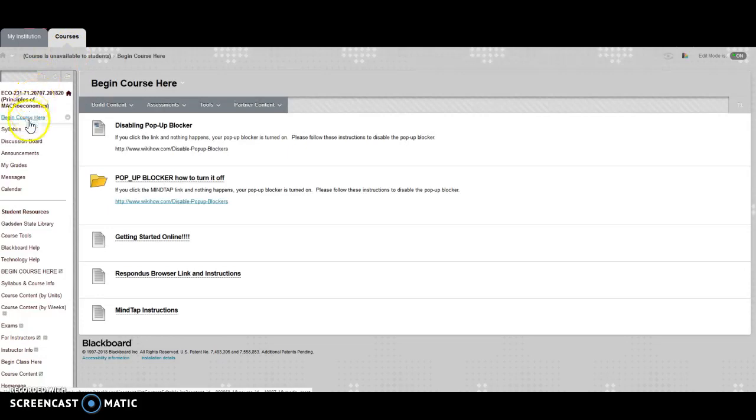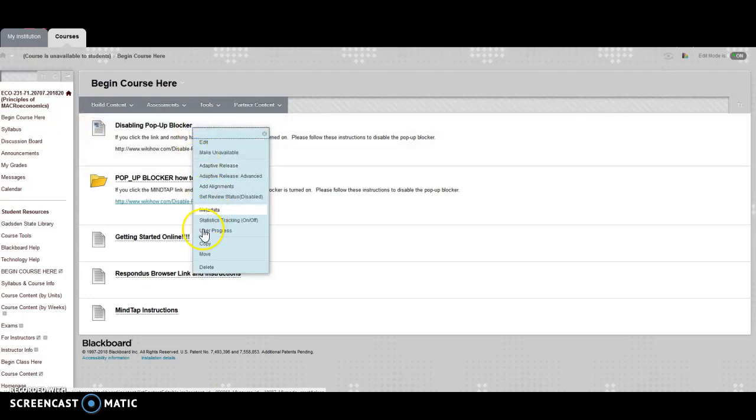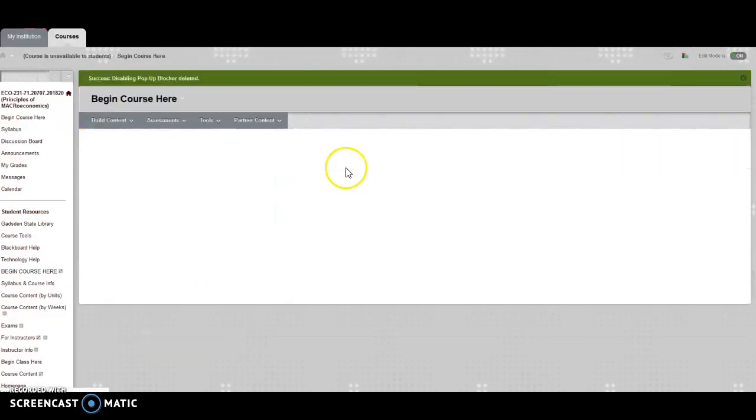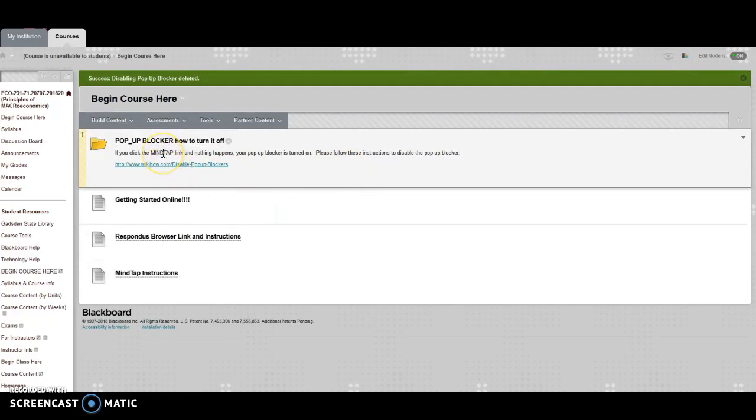When you open up the course, the first thing I would do is go to Begin Course here. On this page, there are a couple of things. The first thing is how to disable your pop-up blocker. When you use Mindtap, which we'll be talking about later, Mindtap comes up in a pop-up. So if your pop-up blocker is on, it won't come up.